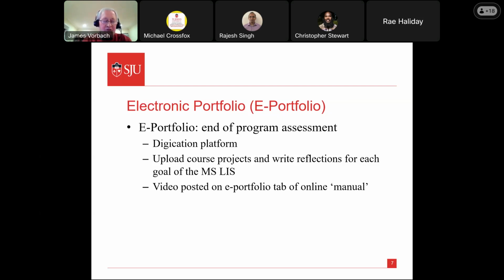In all of your syllabi, they will mention which program goal the course is related to. So you'll know which courses, since there's more than one, to select. You select the course, you select the assignment, you upload the assignment into your e-portfolio in Digication, and then you have an essay to write for each one of those program goals.